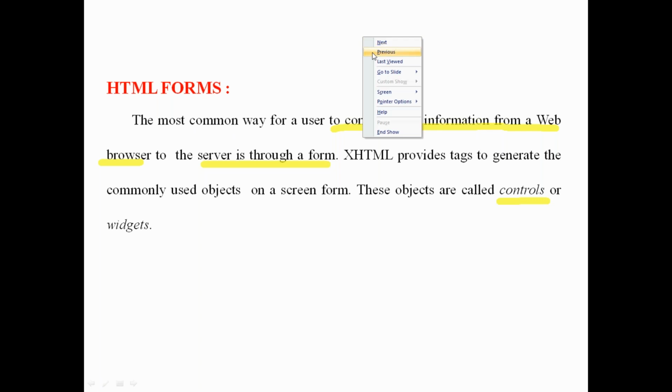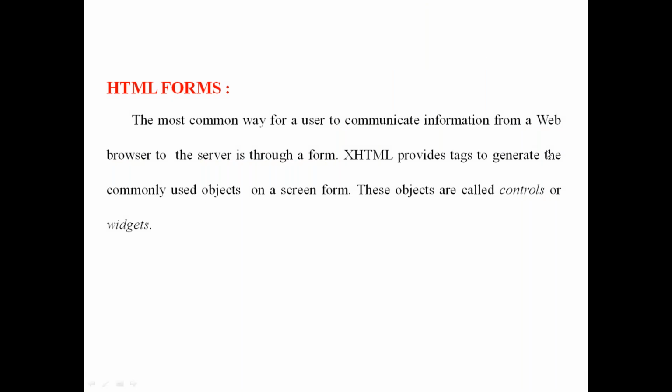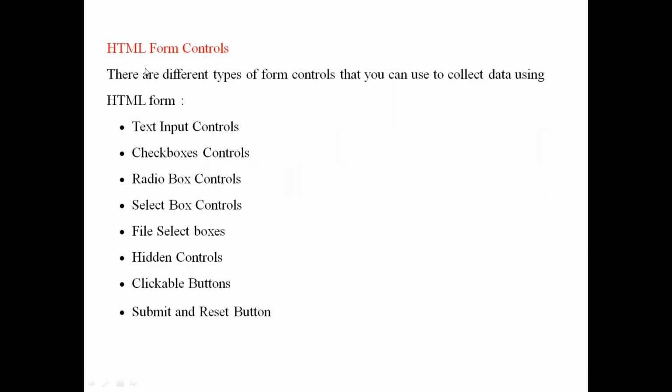Now the next one is the HTML forms. What are the HTML controls which are used in HTML forms? The first one is the text box control. You already know what the use of a text box is.